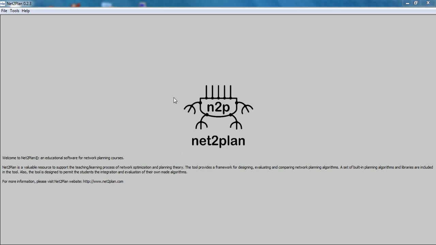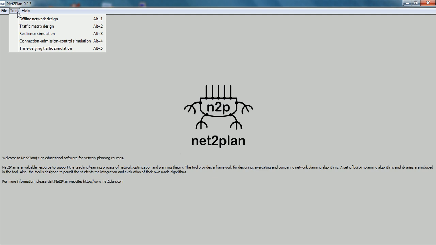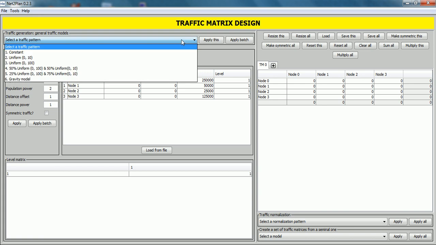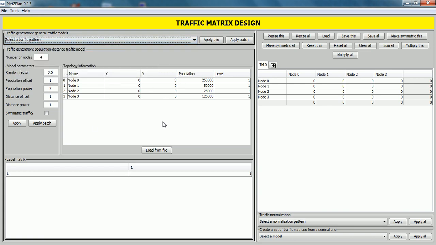After opening Net2Plan, click on Tools and then click on Traffic Matrix Design. This window is divided into several sections. The upper part of the left window gives access to a set of general traffic generation models. Below, in this part, the user can generate matrices using one particular method, the population distance traffic model. The right panel shows the traffic matrices generated and permits saving as N2P file, loading, resizing matrices, manual insertion, and some other simple modifications in the buttons above the matrices.